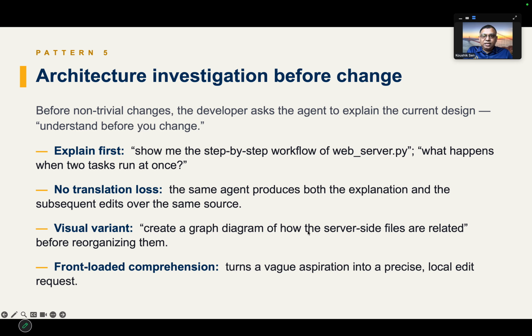Hello everyone. So today I'm going to tell you how I change the behavior of different software using Sorcar incrementally. And the pattern that I normally use is called architecture investigation before change.